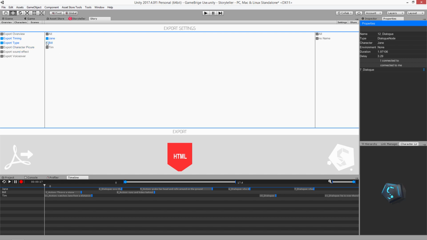And you can also select the characters you want to export. Just select all for all, and the scene. So we're just going to select this no name scene, and if we hit the export here, it's going to export our story. We can then open that up on the web. But as you can tell, that one's pretty basic.